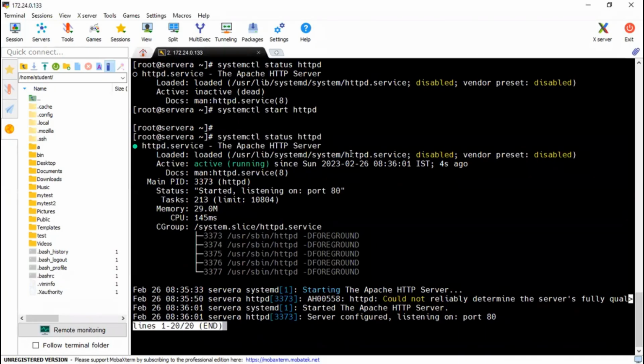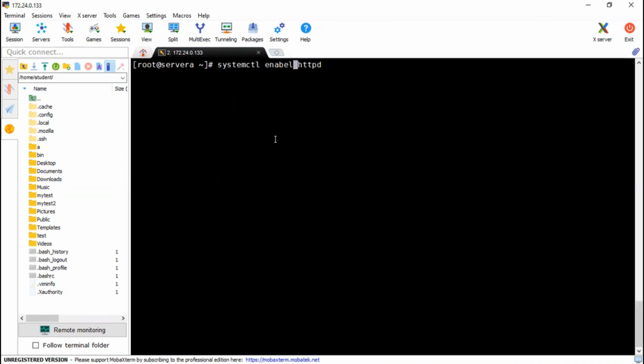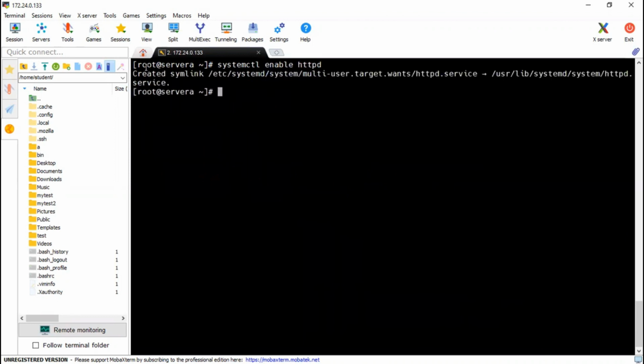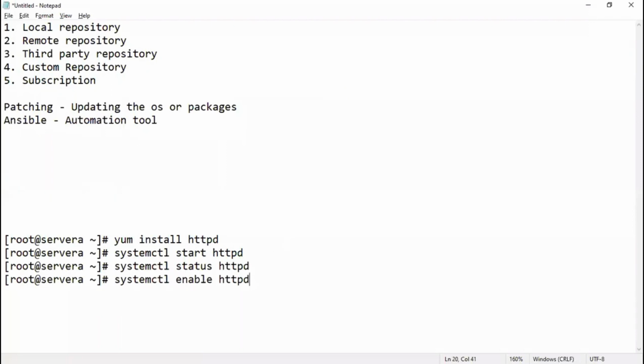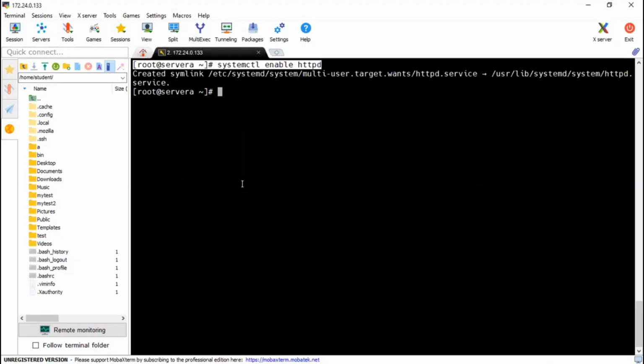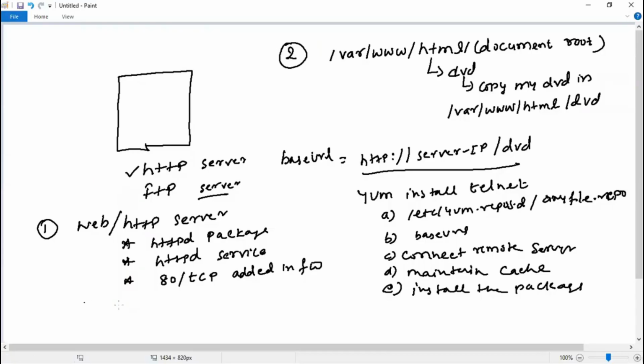Now you can see here it is disabled at this moment. Running, however, it is disabled. Disabled means what? If my system gets rebooted, I need to start the service again. That's it, right? So what you can do here, you can do enable. Enable means that once your system gets rebooted, your service will still be available, right? So just do that. Otherwise, after every reboot, you need to start that service. Okay. So step number two of the first part is completed.